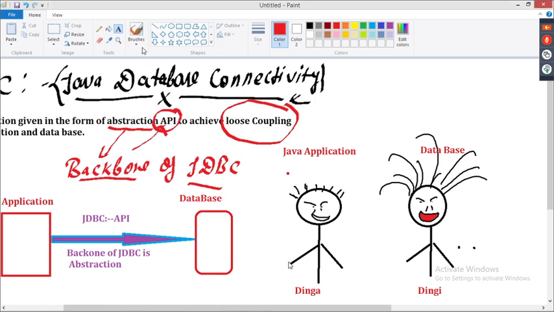Yes, guys. If Dinga wants to connect with Dingy, what they need? They need some medium, right? So this Dinga and Dingy is connected to each other using one API.